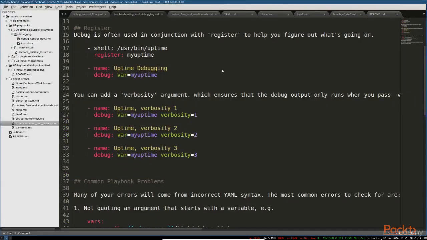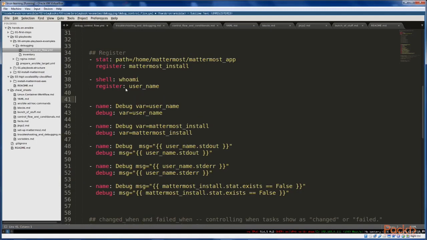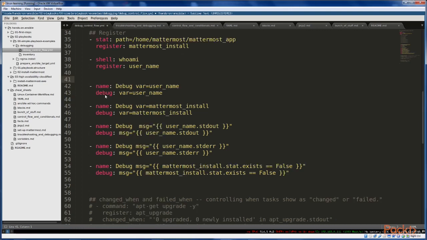Let's talk a little bit about register. Debug is often used along with the register module, where you register the output of something. Let's look at some other fun things you can do with register. You can see I'm registering 2 more things here, a username as the result of the shell command whoami, and a Mattermost install variable, which is the result of statting a path home Mattermost app, which does exist on our remote server.